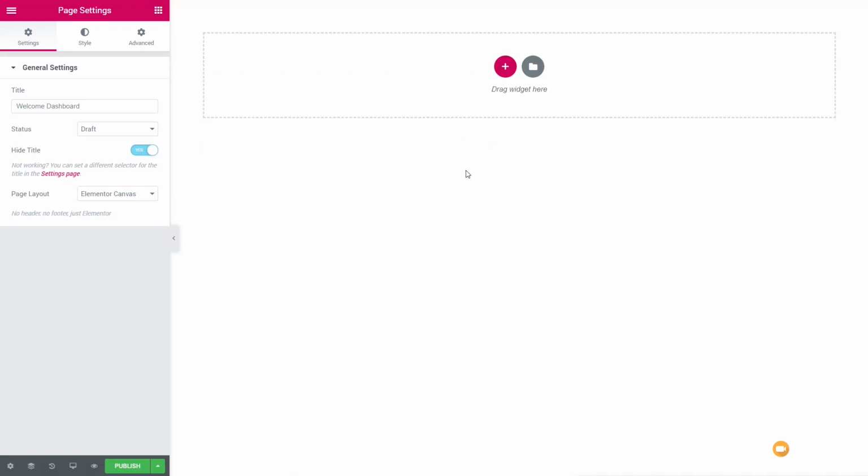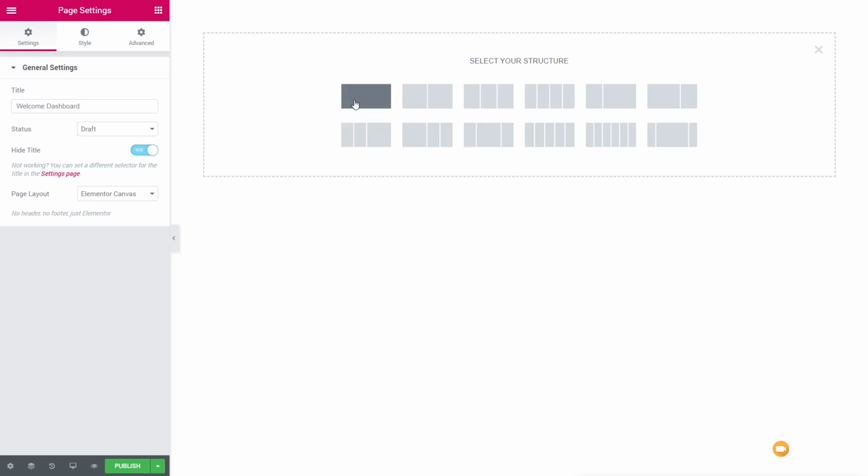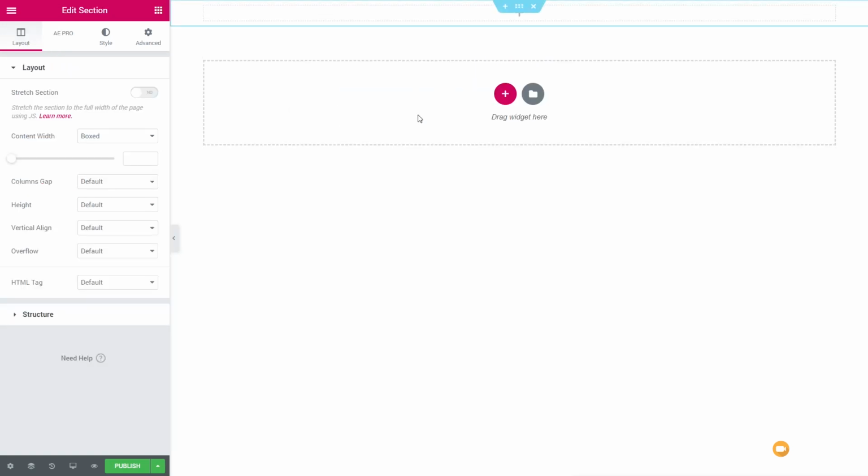Okay, so let's start building things. Let's create a new section. And from here, the first thing we're going to do is we want to put in the image that's going to be associated with our particular user account. Now, we can do that with Elementor Pro because we can now access things like the user account details, which is very useful when we're going to do something like this.